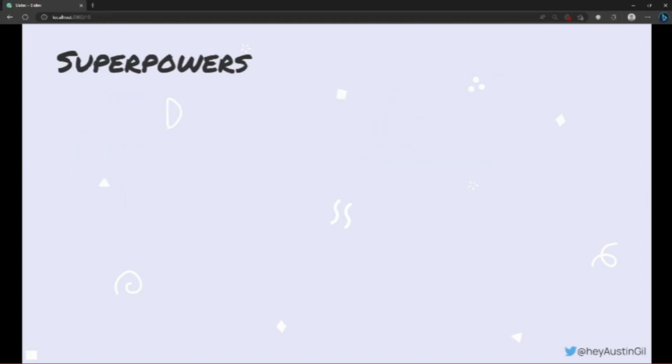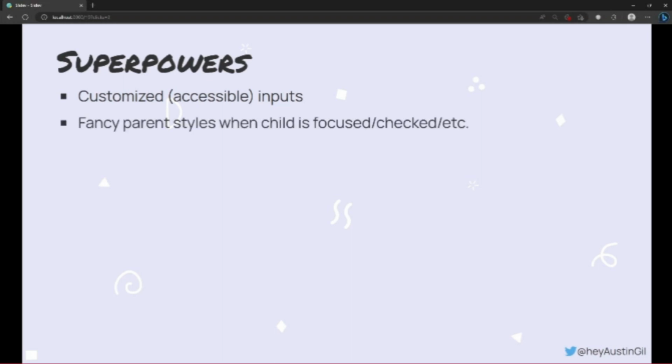So with all those considerations, there are some superpowers that we get just from introducing CSS alone. And that is we can make the existing inputs that are accessible and work well and have all the benefits of HTML, and we can customize them to look beautiful as well so that they can be more bespoke and fit into our applications.